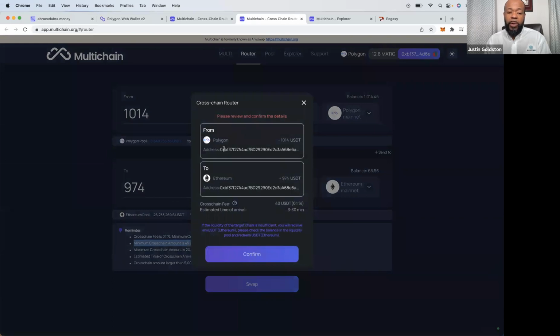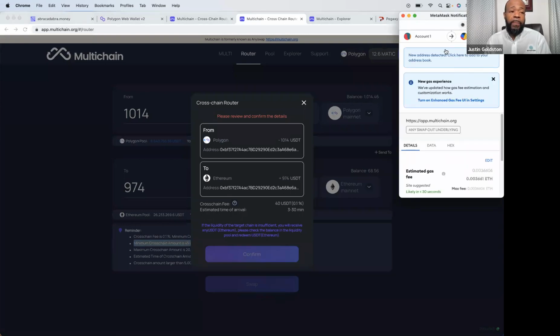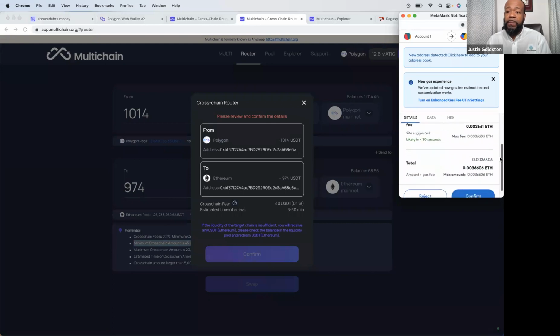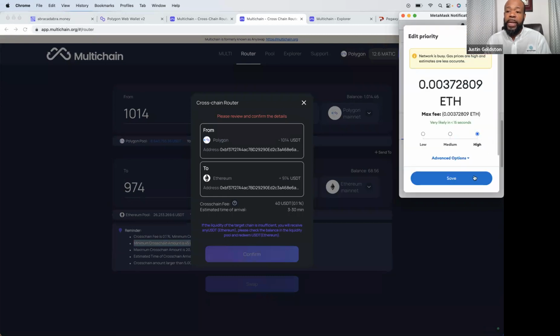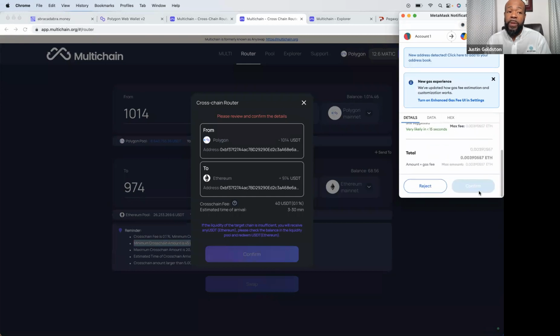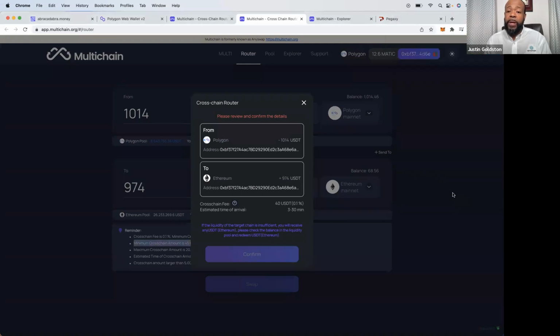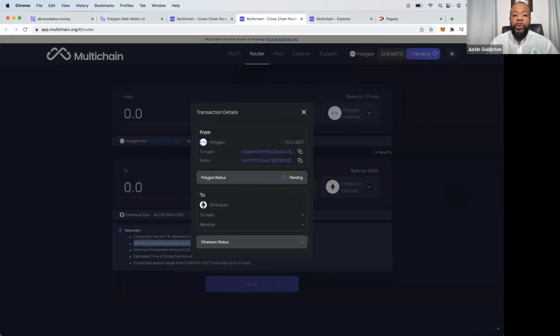I'm going to review these details. That's going to be my from address, and that's the to address. The estimated time of arrival is between 3 minutes to 30 minutes. I confirm that, and then it's going to bring up my MetaMask transaction. Then I'm going to get my gas fee: 0.003 Ethereum. That looks good to me. But also, as I said before, I can increase the gas fee so I can speed up that transaction. That's one thing I do; you do not have to do that. I confirm that transaction, and then that transaction will be started. You can see that this transaction is pending, and I'm going to pause this presentation, and once this transaction has been completed, we'll come back.